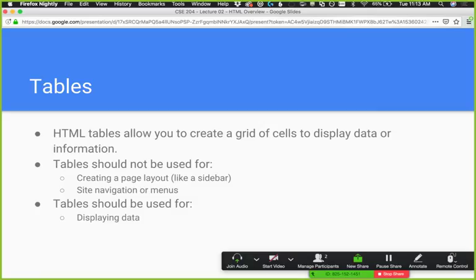Okay, any questions about images before we move on to tables? We're on time.